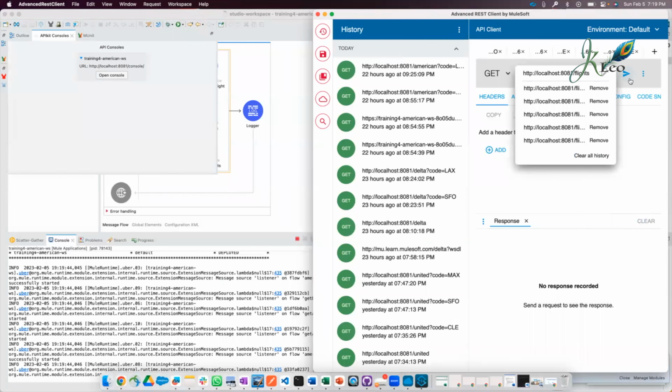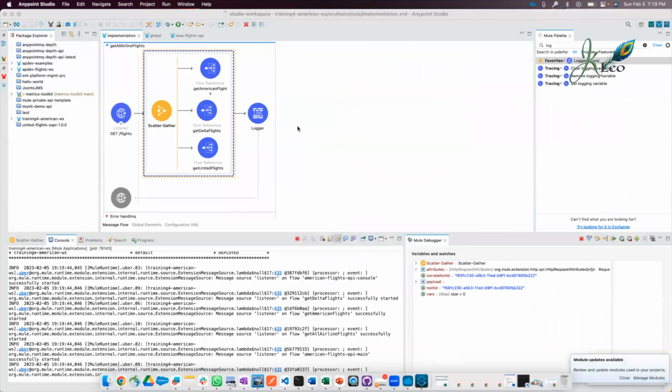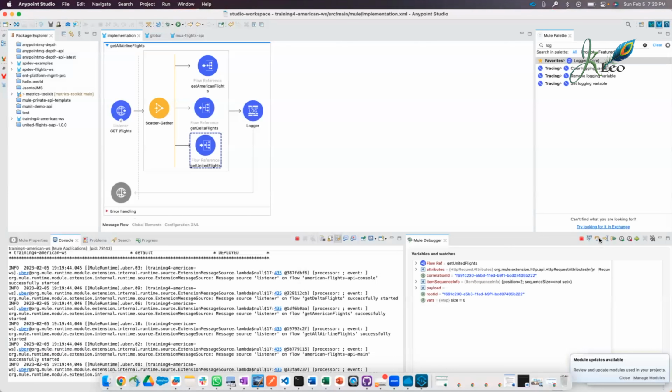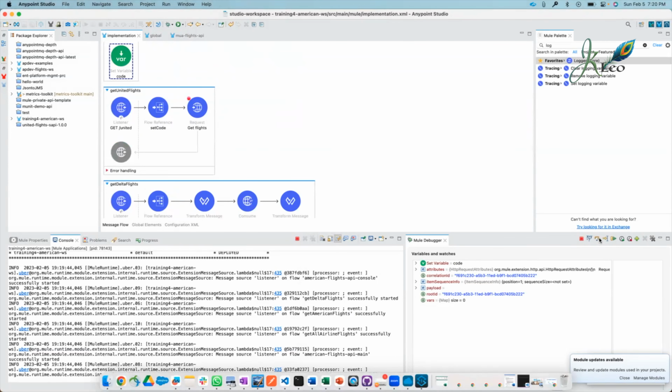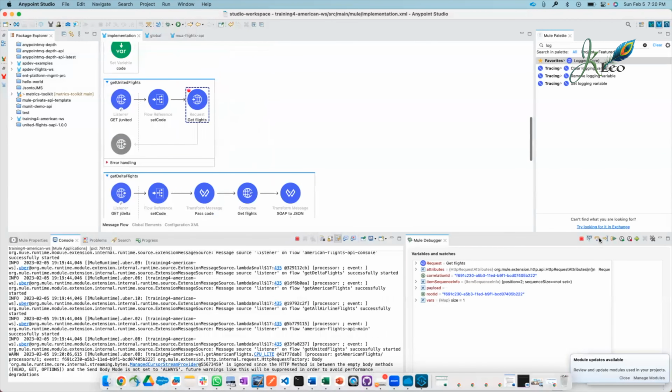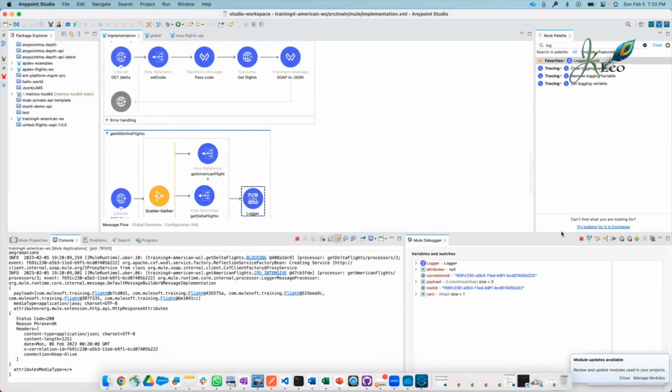Now the application is running. I'm sending the request. See, it got here. Now let's step through. It goes to all the flows because we are triggering them simultaneously, and we are getting the response all together. See, all the flows are executing, and now we are finally getting into the logger part. And here, if you see, we have got requests from three places.